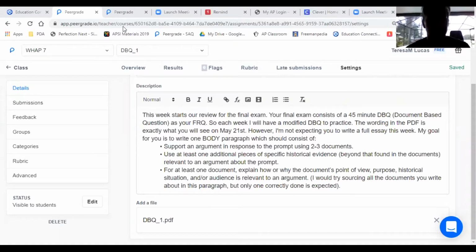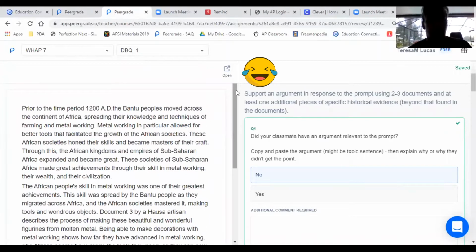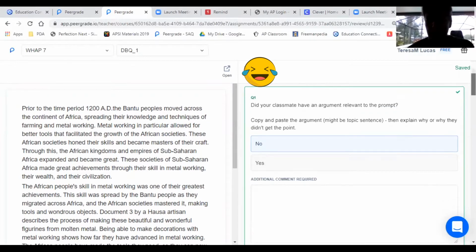So let's just go back to grading one of the assignments. All right, so one thing to look at, there's 2 sections of what you're grading. The first section is to support an argument or response to the prompt using 2 to 3 documents and at least 1 additional piece of specific historical evidence, evidence that is not found in the documents. Oh, I need to adjust that rubric. Sorry about that.